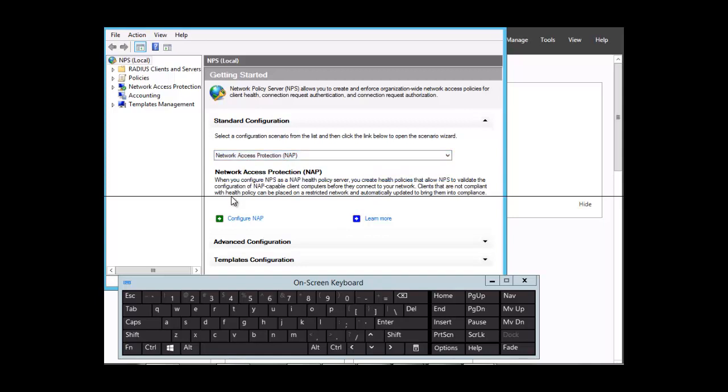And let's look at the description here. When you configure NPS as a NAP health policy server, what you're doing is creating health policies that allow NPS to validate the configuration of the NAP-capable client. This would be the client computers before they connect to your network. So before the computer connects to the network, they have to be validated by the NPS server, which you are now configuring as a network access protection server.